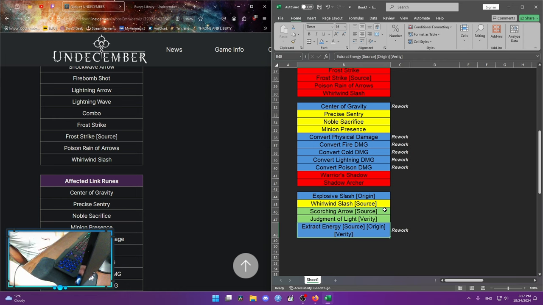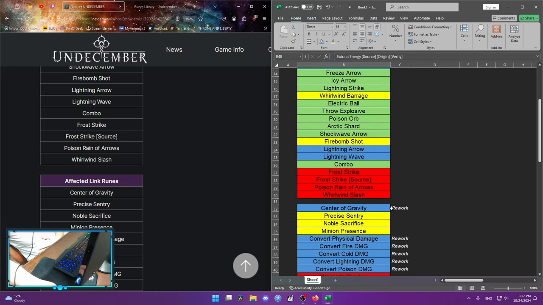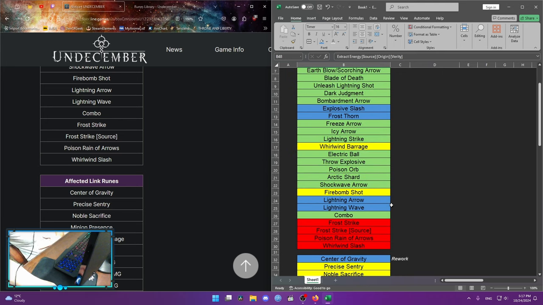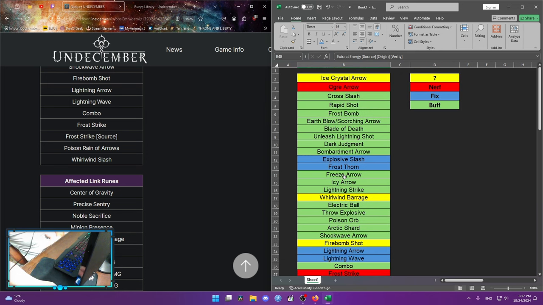And this season might be the best season that we're gonna have, in the sense of skill and link rune balance, basically. I was hoping for that for such a long time. I hope it's gonna be good.